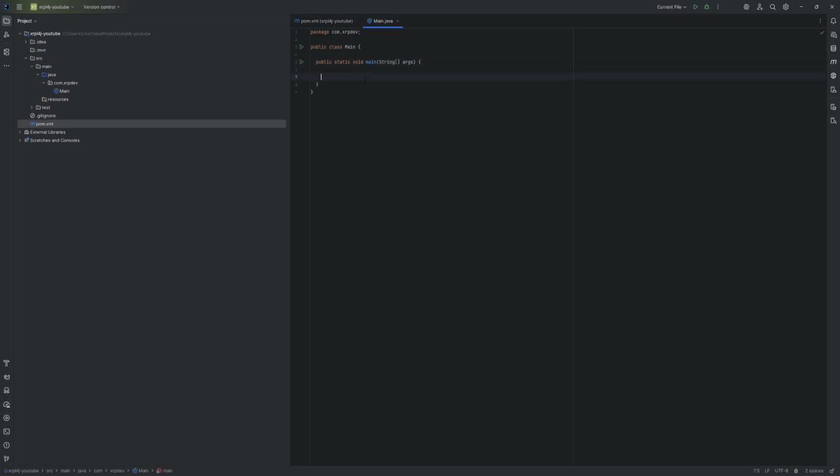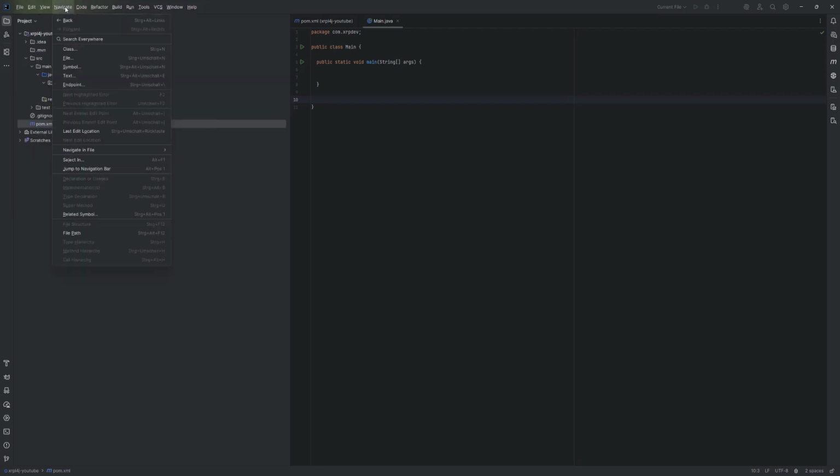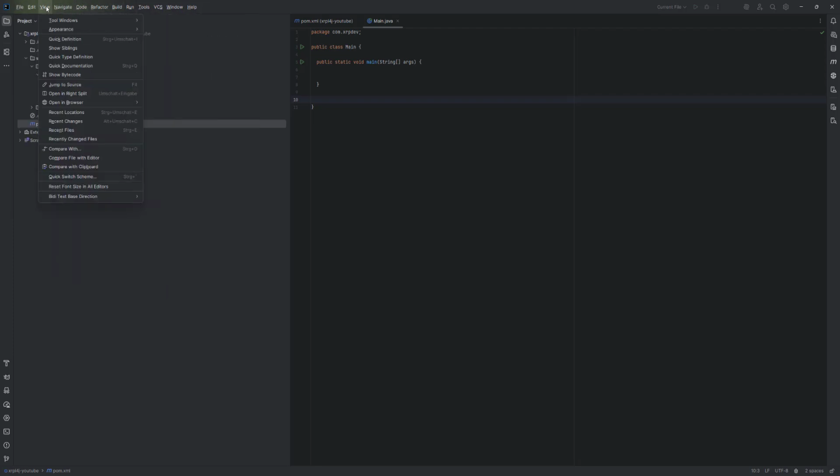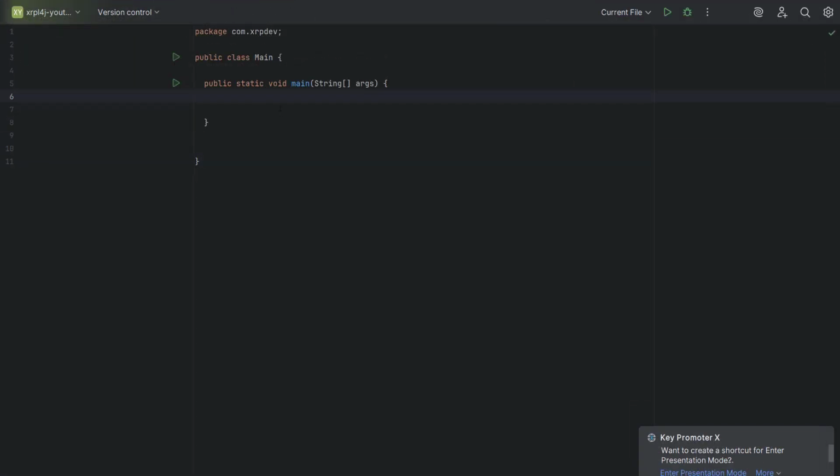Now we've just got a plain main class and a main method, so nothing too fancy. I'm also going to change the viewing mode to the presentation mode so it's easier viewable. View, appearance, and the presentation mode. So right, let's get started then.